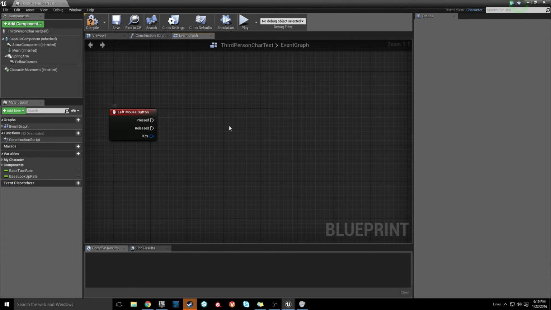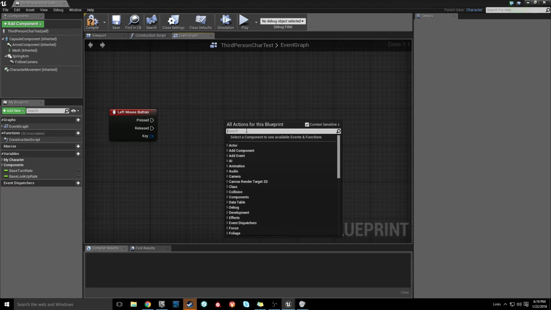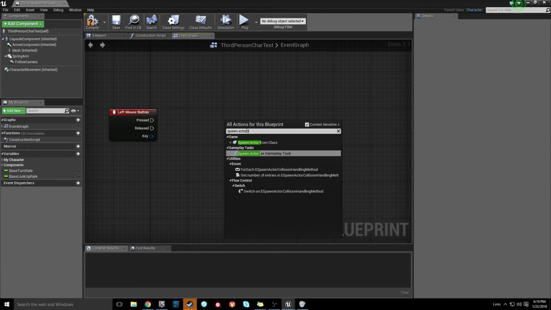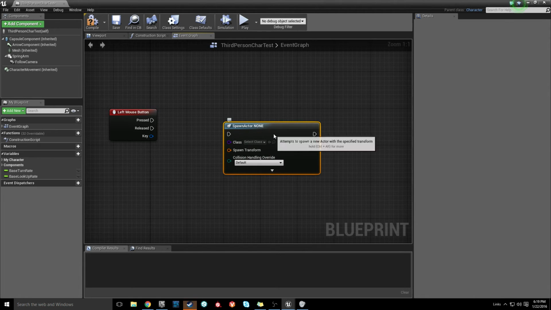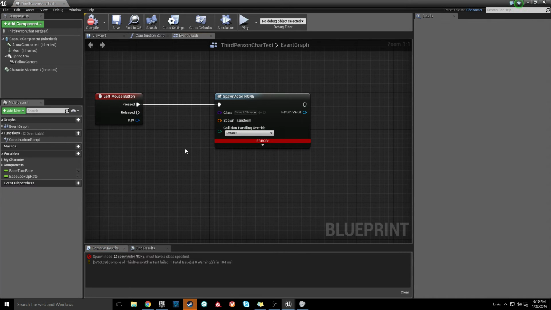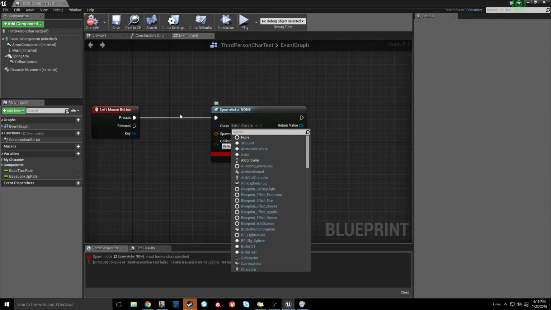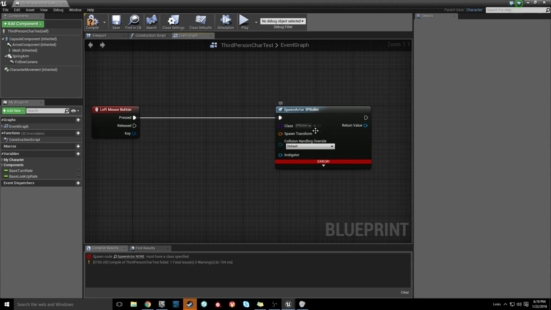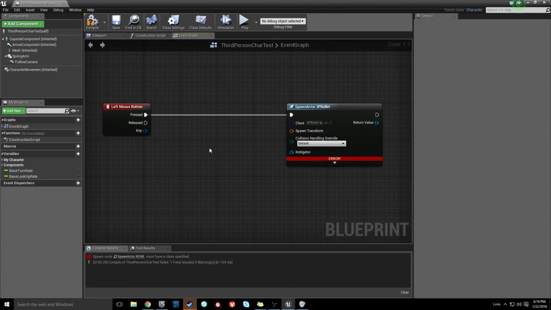But on this pressed, what we want to do is spawn that projectile. So we're going to use a spawn actor from class. And right now it says none, and we're just going to hook this up. And now if we try to hit compile, we're going to get a couple of errors. So we compile, and it'll say we have no class specified. So we're going to drop that down, and we want that to be this third-person bullet that we just made. And next we're going to need to set where it's spawning from, as well as its rotation, so that it knows which direction to fire.